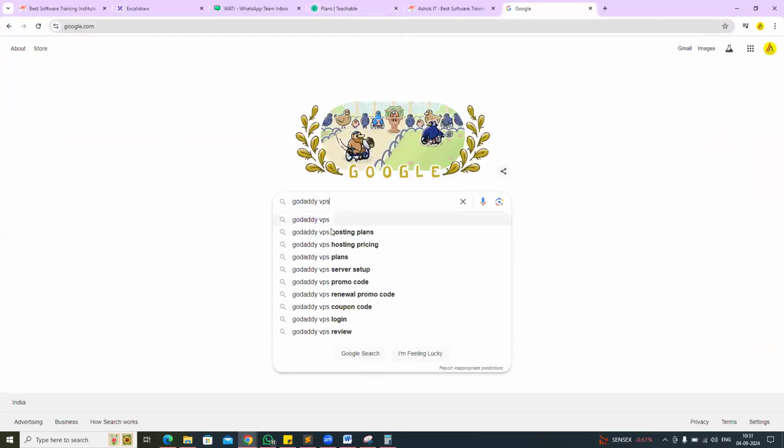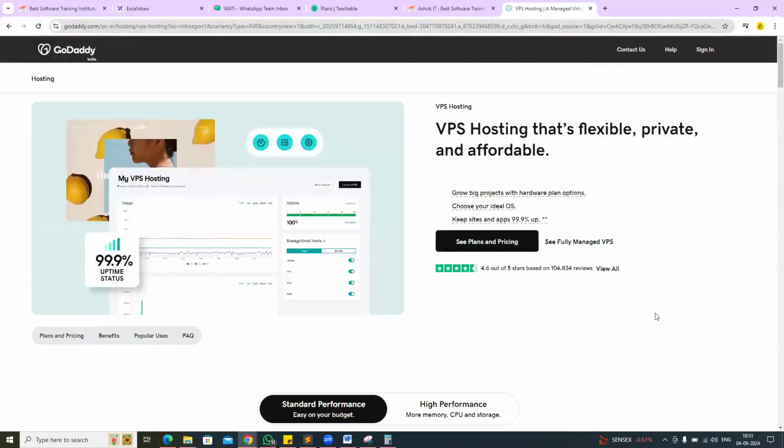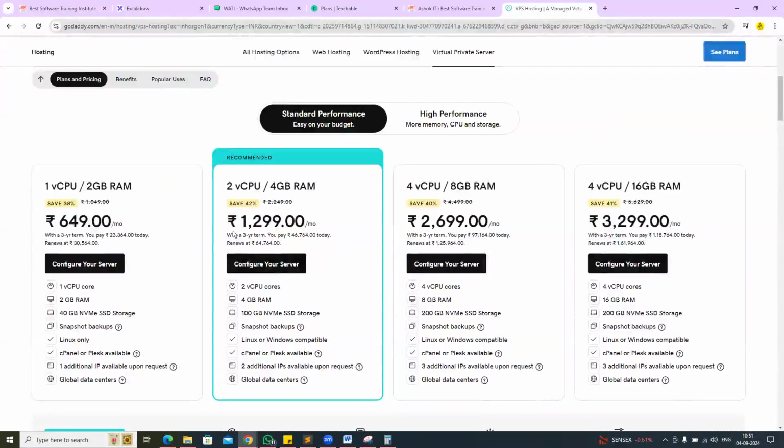GoDaddy VPS hosting plans. VPS means virtual private server. You need to take a VPS, which means they will give you one Linux machine. In that Linux machine, you need to run your application. Now you see here, if you go for 4 GB RAM, it is around 1,200 to 1,300 rupees per month. But 4 GB RAM is very slow. I need to go for 8 GB RAM. If I go for 8 GB RAM, it is 2,600 rupees, around 3,000 per month. So 12 months multiplied by 3,000, around 36,000 I have to pay to GoDaddy to run my website.